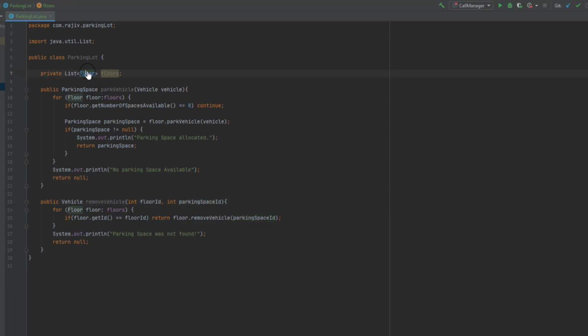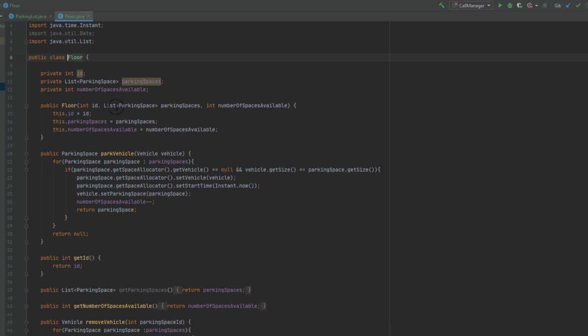Let's go inside the floor class, and as you can see, the floor has an ID and a list of parking spaces, because one floor will have multiple parking spaces, and it also has the number of spaces available integer value on it, because we want to make it optimized and performant, because we don't want to check each and every parking space to see if it is available or not. If the number of spaces is contained in the class, then we don't have to go inside each and every parking space. We can tell if all the parking spaces are occupied or not by this simple integer value.